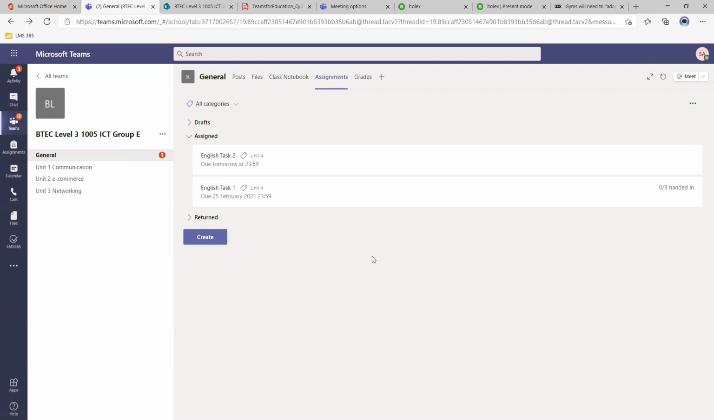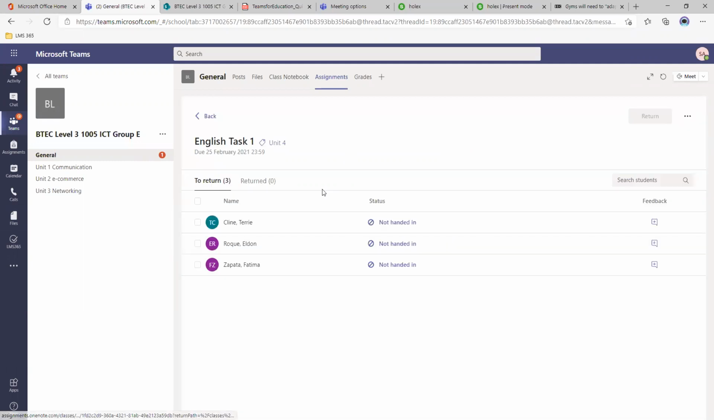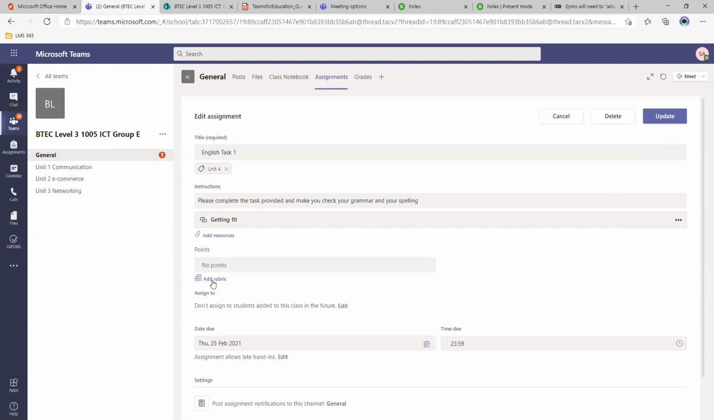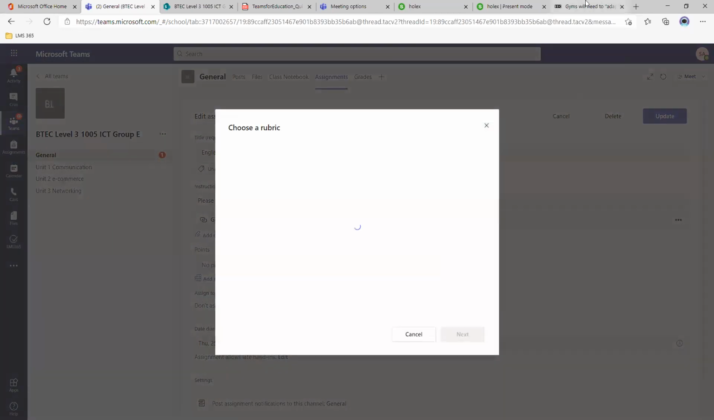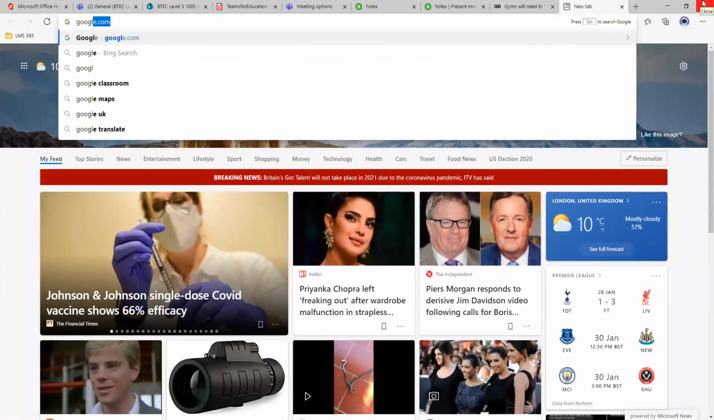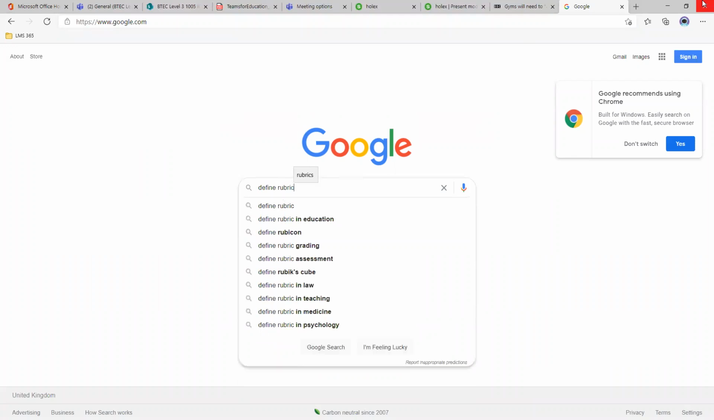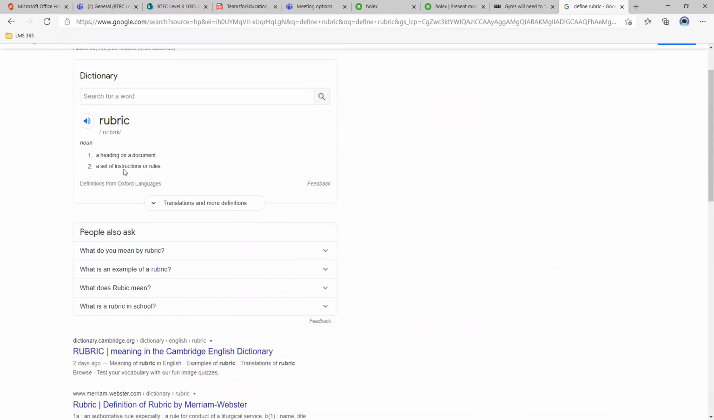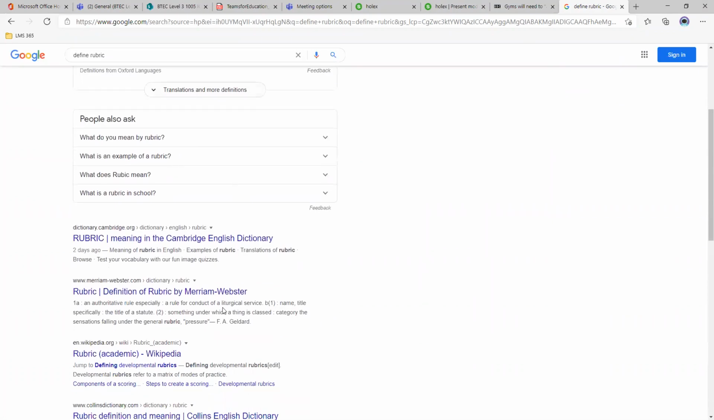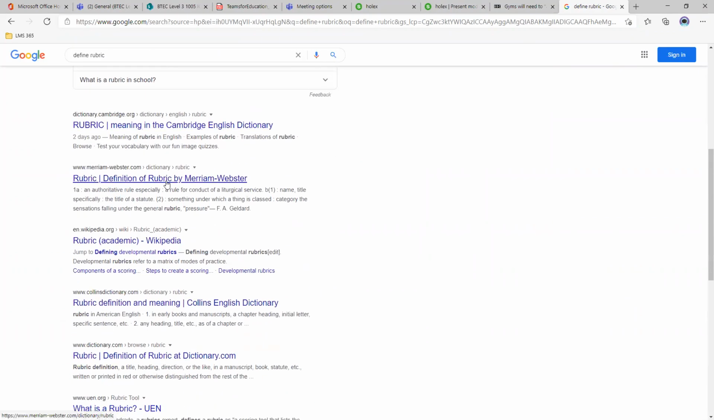Okay, so additionally, and I'm not sure if you've explored this idea, you can start using rubrics in this. So I'm going to click on edit assignment here, and over here you've got this thing called a rubric. For those that have never used a rubric or don't know what it is, it's something that they use quite a lot in universities and around the world. If I just say define rubric, let's see, a set of instructions or rules. Okay, let's get a better definition here.